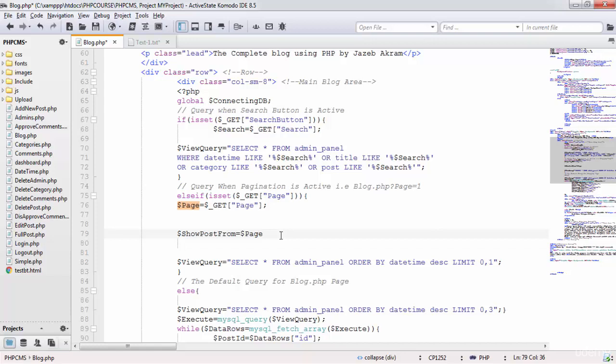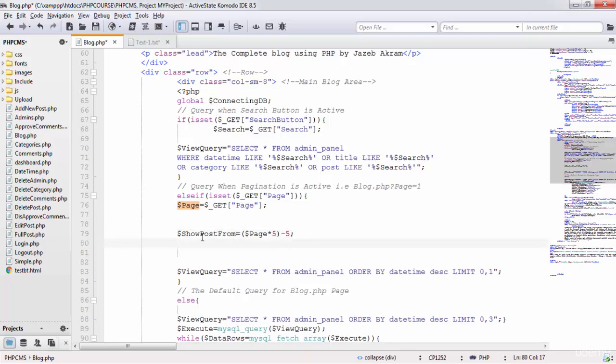So I'm gonna multiply this search query parameter with 5, putting it in the parentheses, then I'm going to minus 5 from the result. So in case we get the page to be 0, then 0 multiplied by 5 minus 5, the result will be nothing. If we got the 1 here, 1 multiplied by 5 minus 5, we are going to get the show post from. Now let me just show you what this show post from will be according to different scenarios.